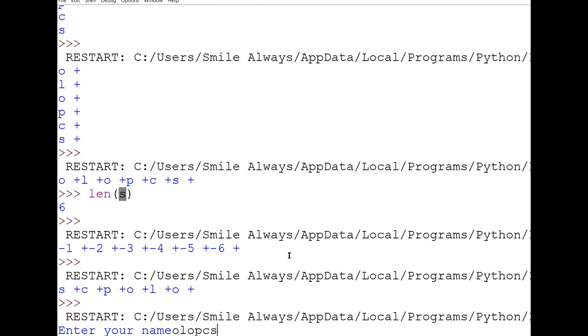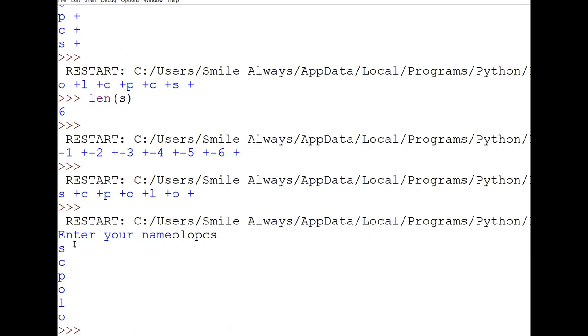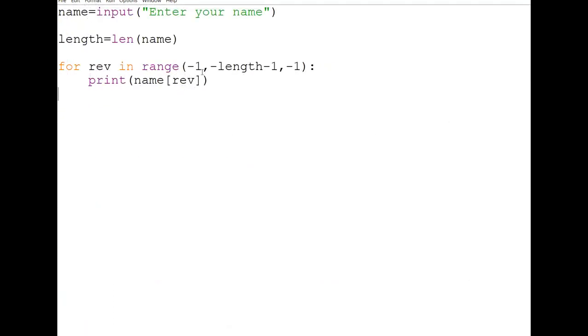Suppose the name is OLOPCS. So it is printing perfectly in the reverse order. But my question was different. I want first the original number. Now for the original number, I want a counter from 0 till whatever is the length. For suppose I'm taking one counter which will start with 0. And then as I'm executing this, that many times only this counter I need to increment.